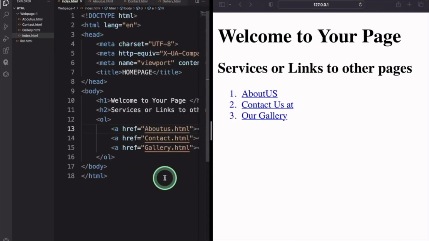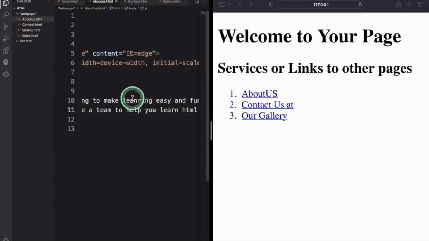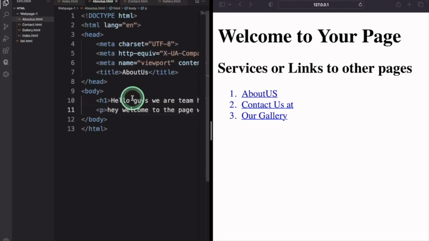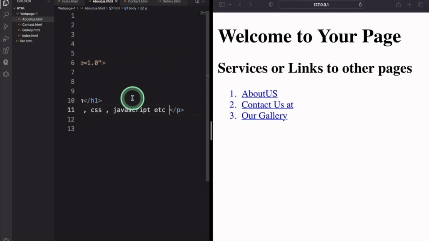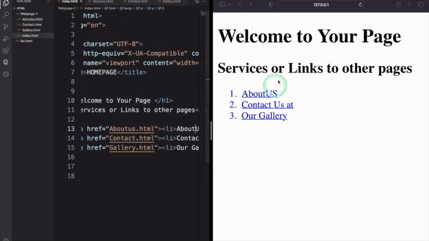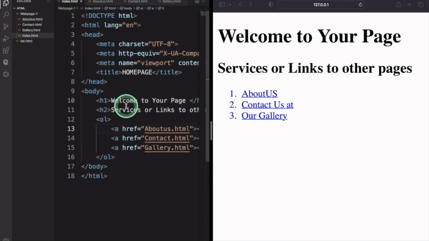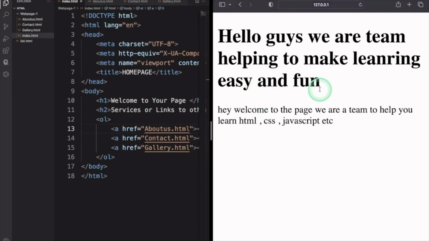If you're not able to follow with the code, you can always slow down the video, pause, complete the code and then continue. Okay, it's all how I want. Let me just click on about us. Will it take it to about us? Yes. Okay, our code is working successfully.